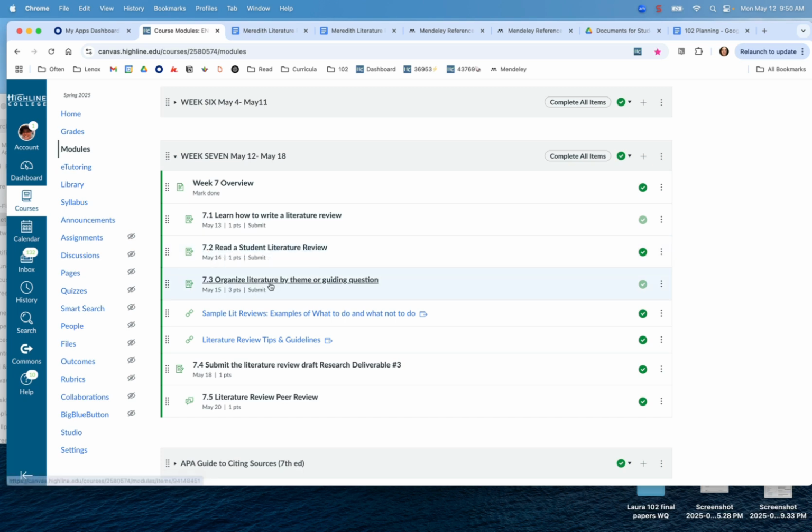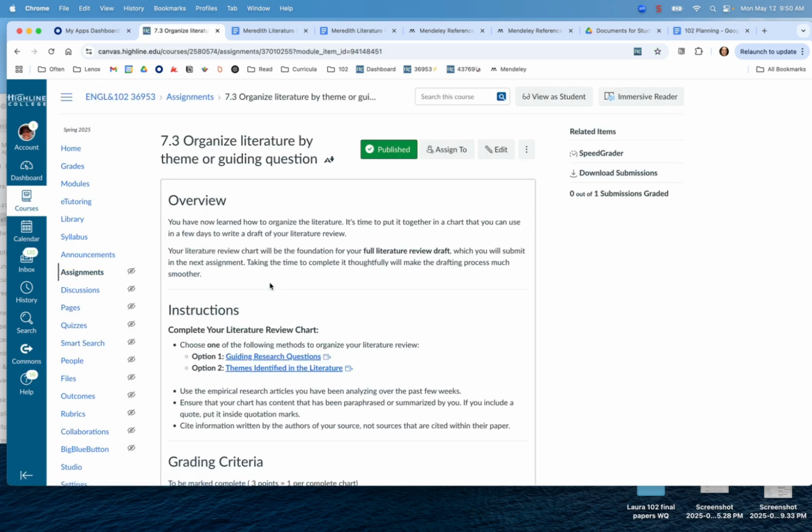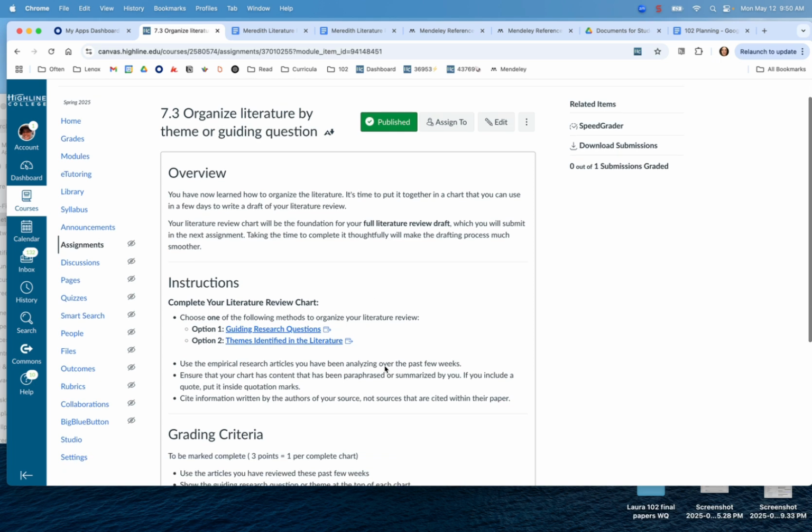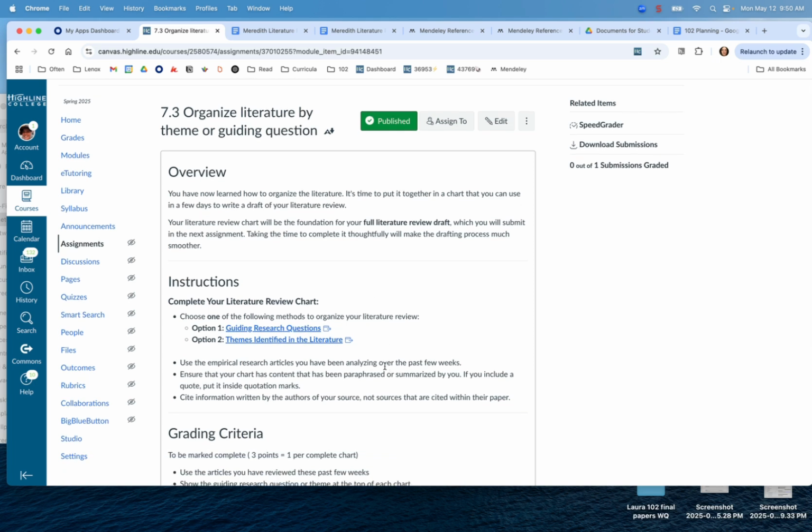And then the third assignment is where you're going to really start building your literature review, and you're going to use one of two kinds of charts that I made for you. So you can organize your literature review in two ways, based on your guiding questions or based on themes identified in the literature. When you click on these, it's going to prompt you to copy them.